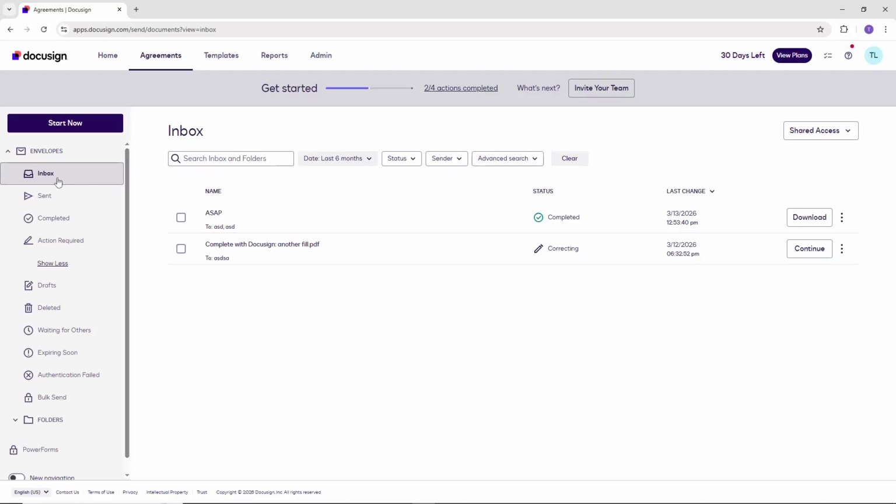Next, in the left sidebar, click on Inbox. This section displays all the envelopes that require your attention or that you need to manage. You'll see a comprehensive list of envelopes sent to you or those awaiting action. Take a moment to let the page load fully so all your envelopes appear.